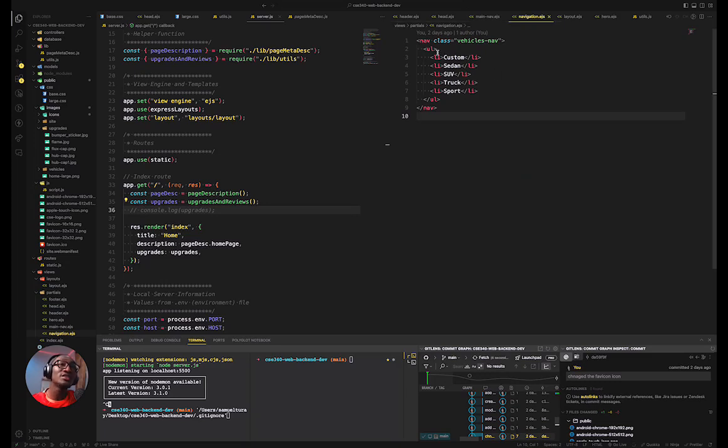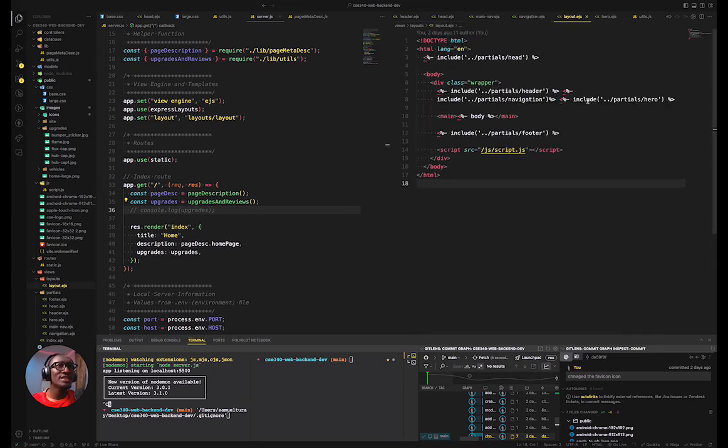This is the navigation for the various categories of vehicles that we're selling in the dealership here, which is CSE Motors, and we have the custom, the truck, the sedan, and the sport category as well. For the layout, I just added some of the partial files that I created, the hero, and then the navigation was already here.